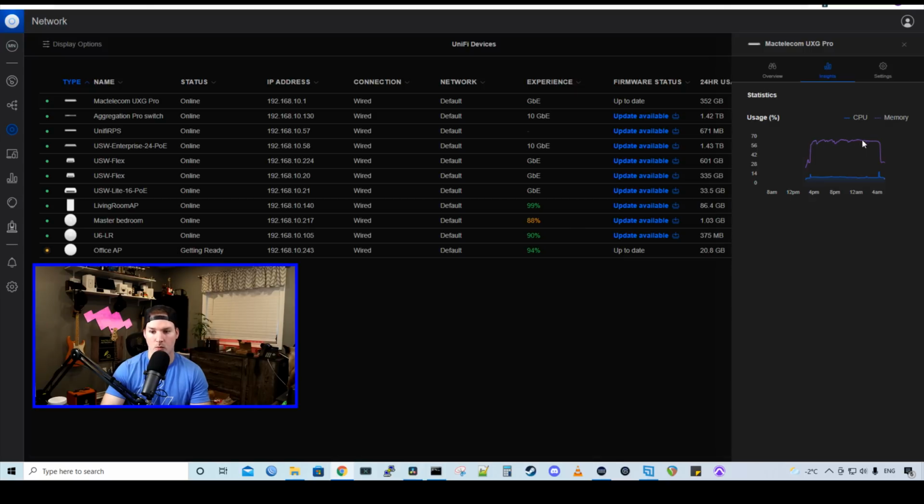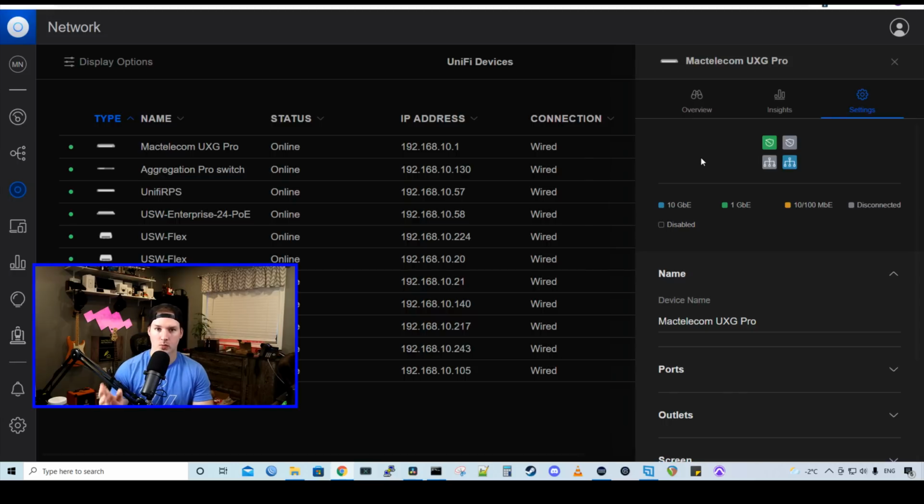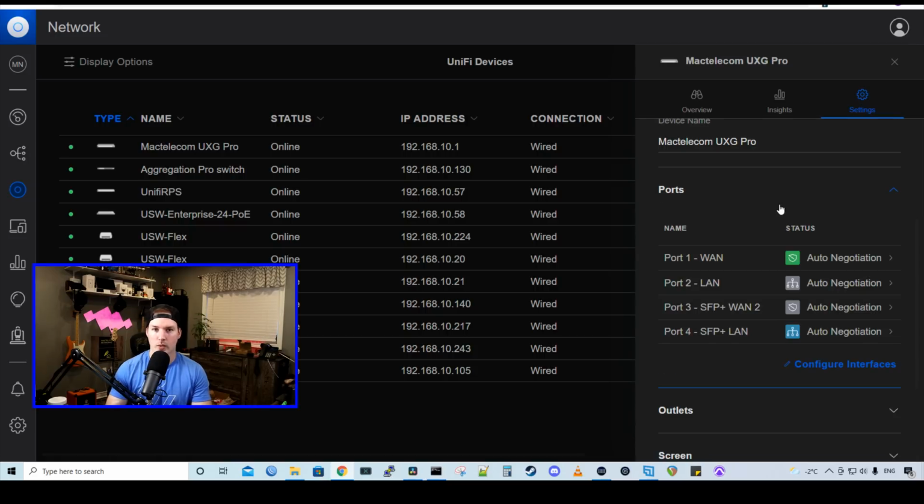So we're roughly around 70%. Under settings, we could see our different ports. At the top, we have our WAN port, and then we have our LAN port down below. And then we have our WAN, which would be the SFP+, and then we have our LAN, which is the SFP+. With these LAN ports, we can't put them in a LAG group because one is an RJ45 1 gigabit connection, and the other is an SFP+ connection.